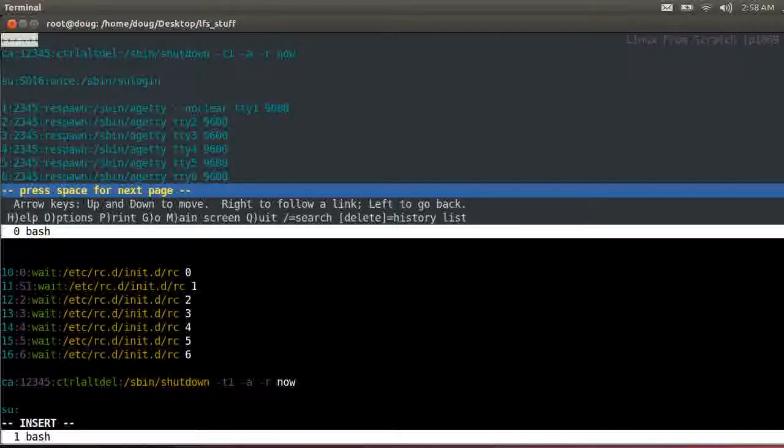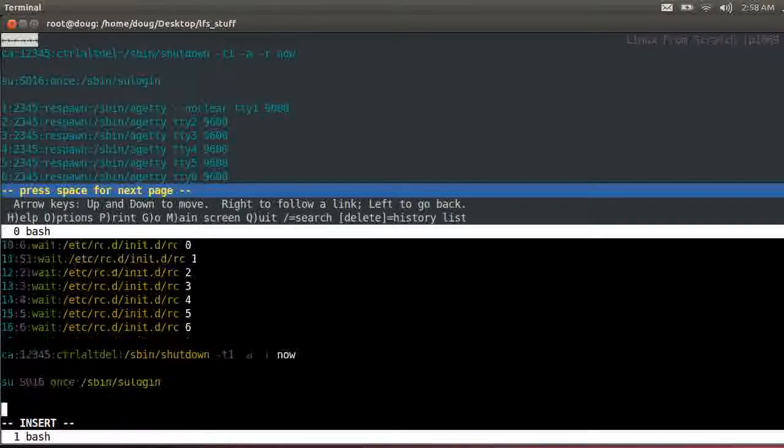su. S0, 1, 6. Once. /sbin/sulogin. 1, 2, 3, 4, 5, 6. Actually just a 5. Respawn. This says /sbin/agetty.